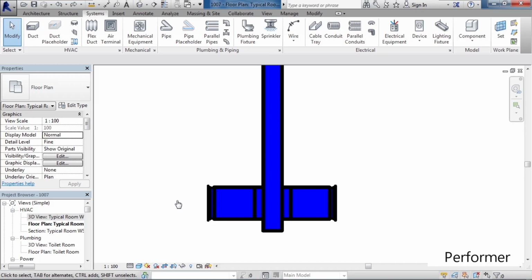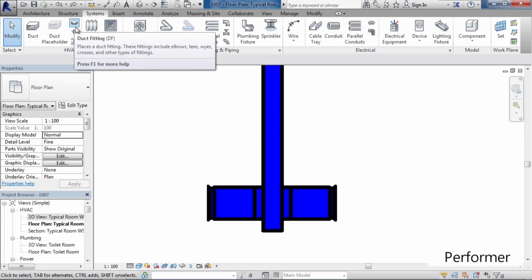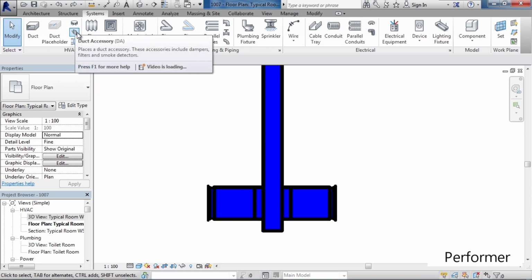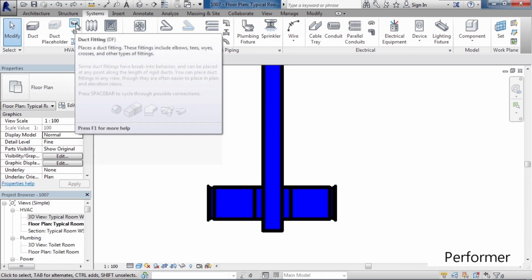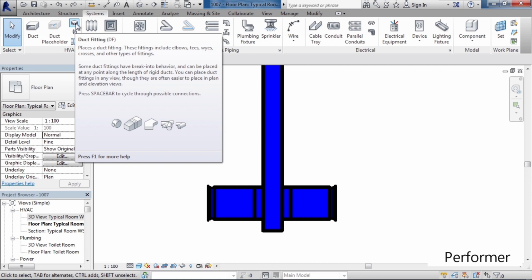That end cap is an example of a duct fitting. What's a duct accessory? Well, maybe I need to place a damper or a filter inside of my duct system. A filter or a damper is an example of a duct accessory. Both duct fittings and duct accessories can be placed inside of your HVAC duct systems from the Systems tab inside of Revit. So let's go to the Systems tab. On the Systems tab, in the HVAC panel on the left, you have two icons. One, duct fittings, and the icon below duct fittings, duct accessories. Let's place that end cap first for the duct fitting. So go ahead and choose duct fitting.